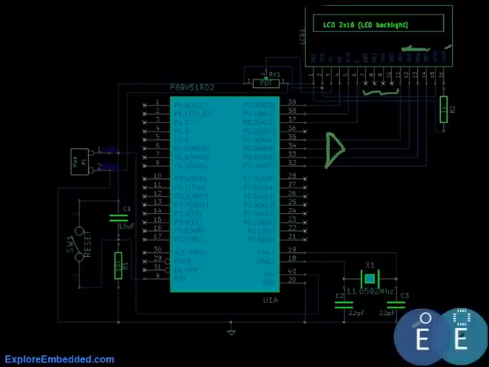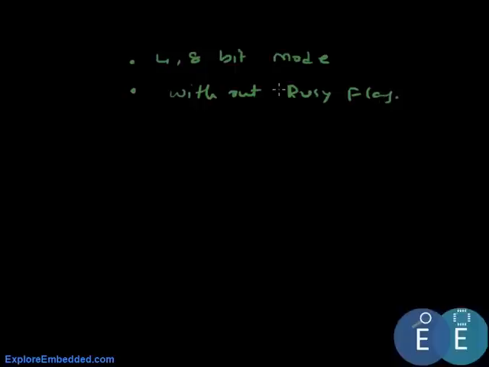Now, before we go ahead and look at the actual code, there is one more point which I would emphasize. You could make the LCD work in 4 or 8-bit mode, and this can be with or without busy flag. In the code that we'll see next, we'll see it without busy flag, and we also have code for this which is uploaded on the tutorial page.